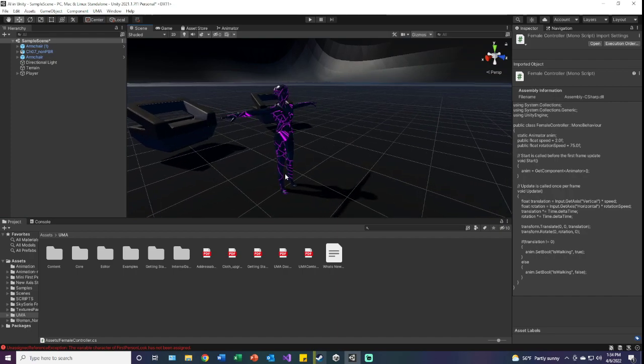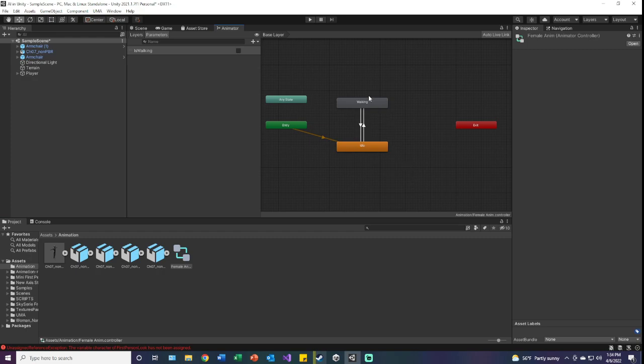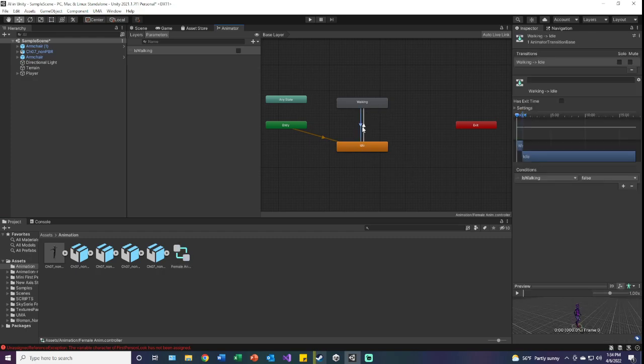This particular model is from Mixamo's website. I got a model and then I got the animations for it. It's right in my animation folder. So I've got the character model and all the idle animation, walking animation, female animator. So I've got walking, idle, what to do.